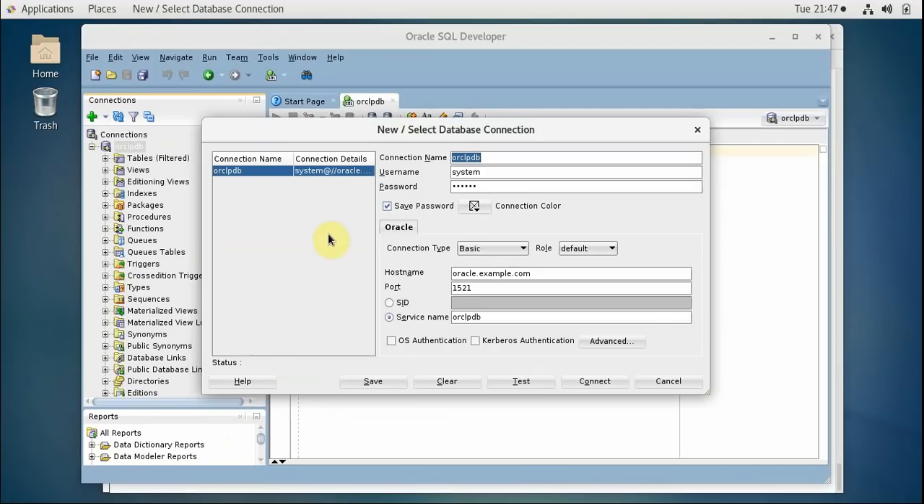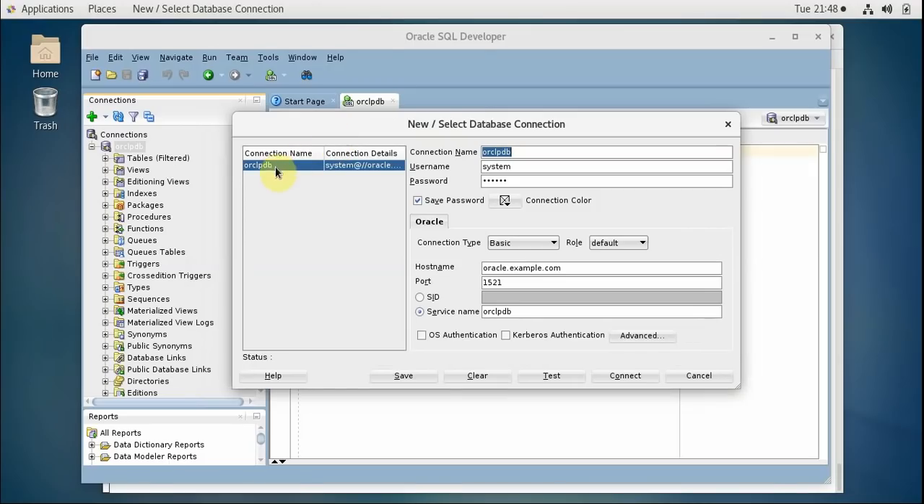So I clicked on the properties. I'm showing you how to create the connection. You give the name of the connection, any name of your choice, and the username, how you want to connect. I'm connecting as the system user with the Oracle password, and saving the password, right? And then the host name oracle.example.com, port number 1521, and the service name ORCLPDB. Fine. So I specify these details and then I test the connection.